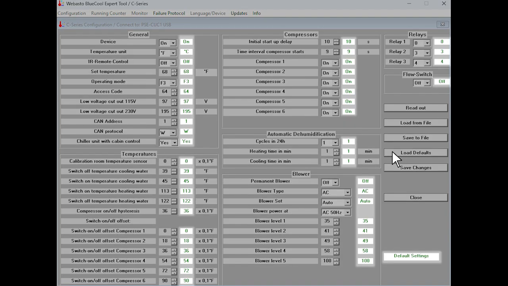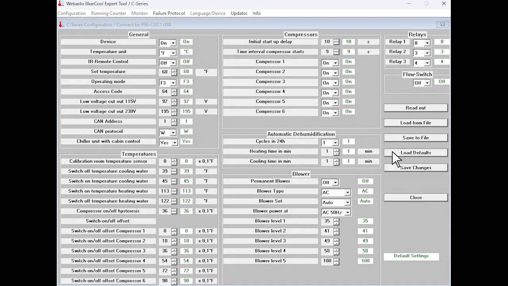Load Default will reset the unit to the default values. These are the values shown in green. Save Changes will write the current configuration to the circuit board. Now let's close this window out and explore the tabs along the top.